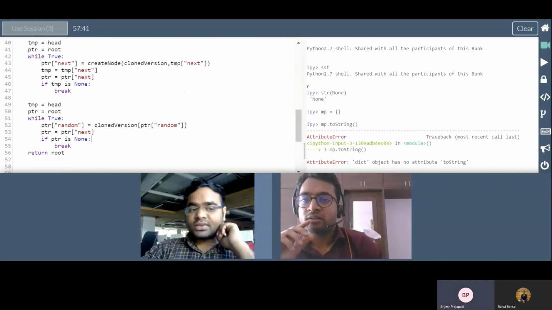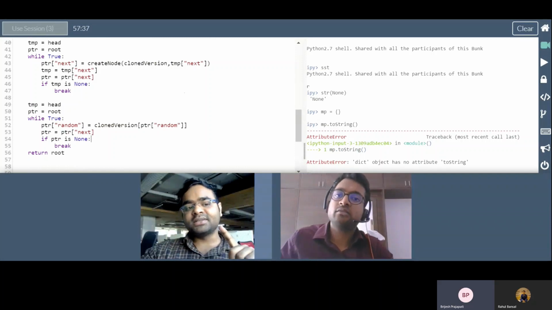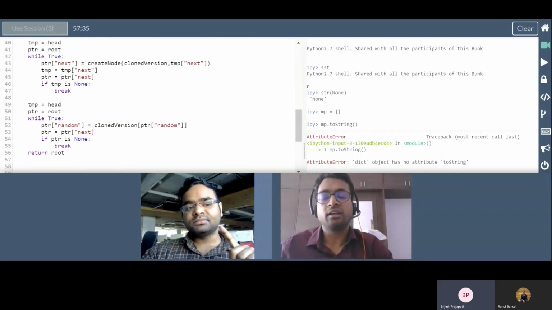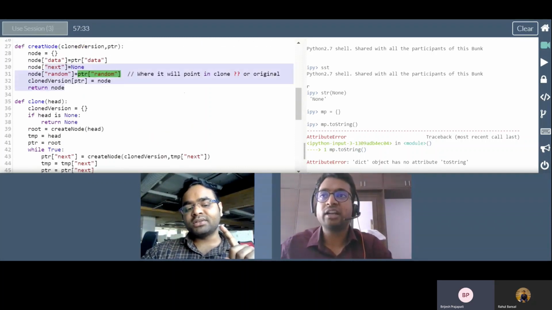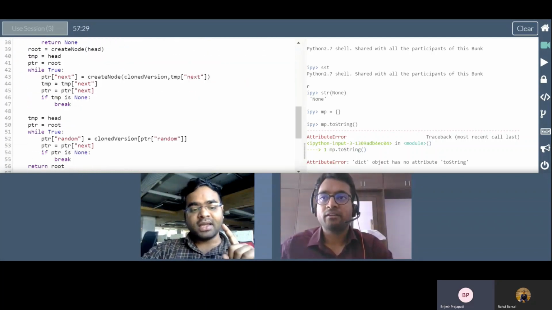So basically, what is happening? 1 dash random is pointing to the 3, not 3 dash. Yeah, 3. It's after pointing, the create node, after the create node part. Exactly. And here, what you are doing?